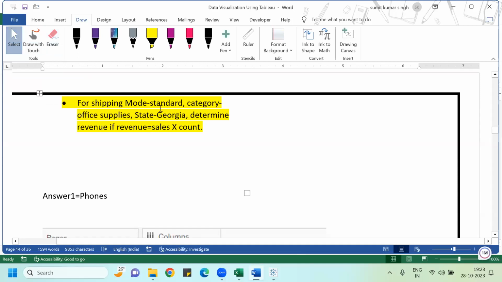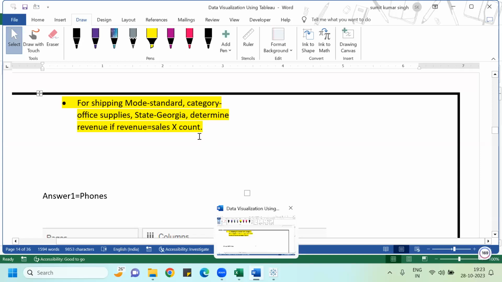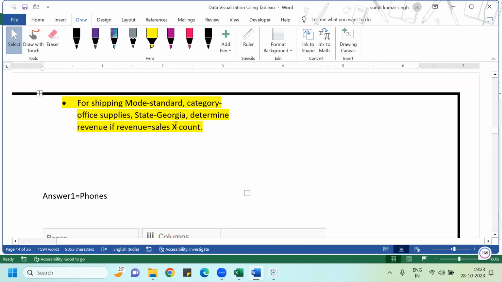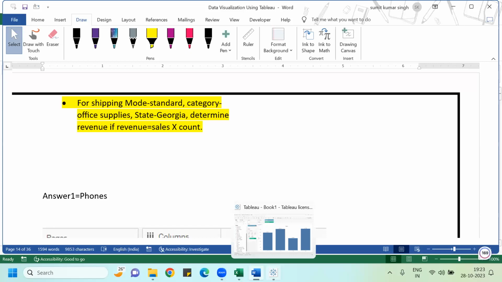If you keep the shipping mode standard, category office supplies, state Georgia, how will you do this?